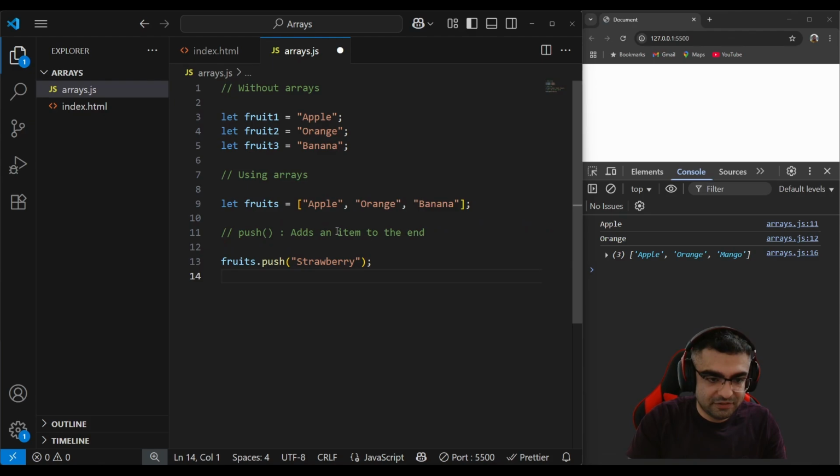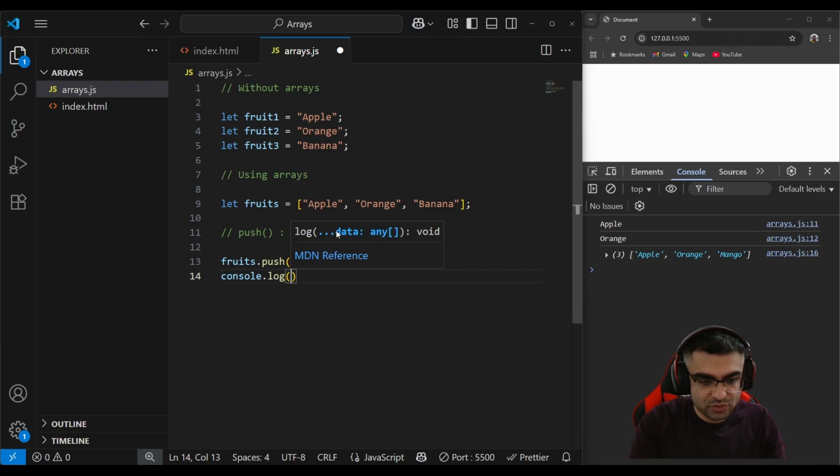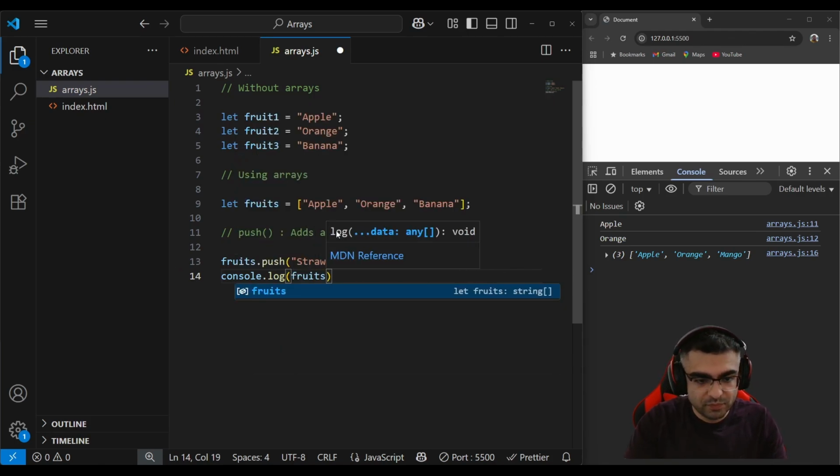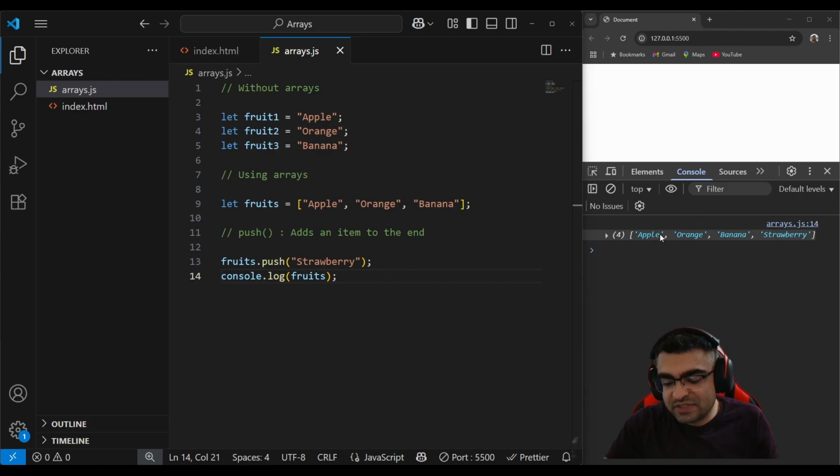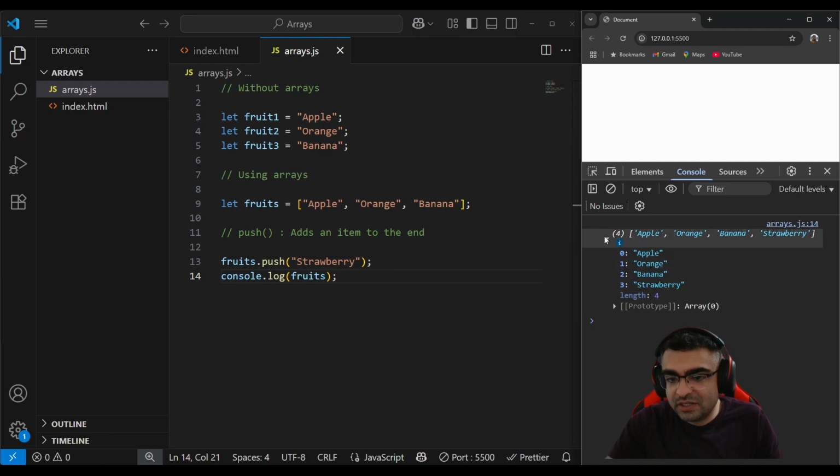to the end. And then if I print the array, console.log fruits, and save the file. Here you see we have an array with 4 elements: apple, orange, banana, and strawberry. You can also click on this little arrow here to see them. So the first item with index 0 is apple, and the rest are also visible.